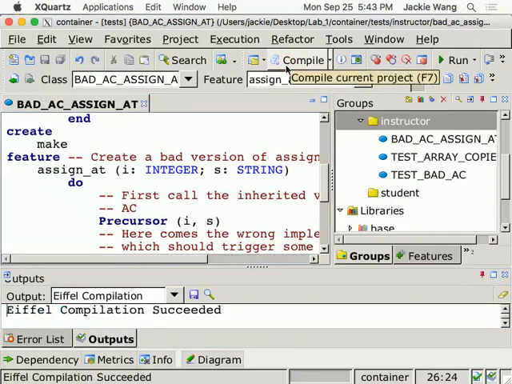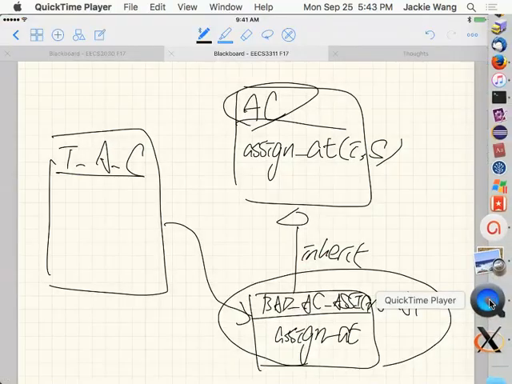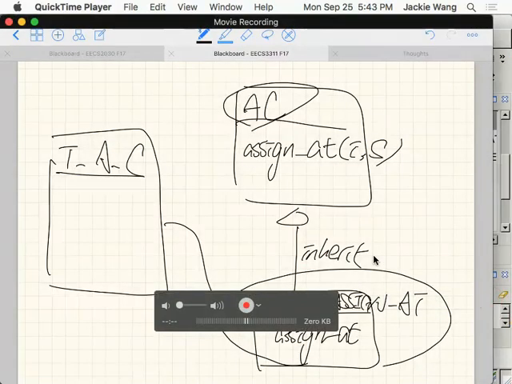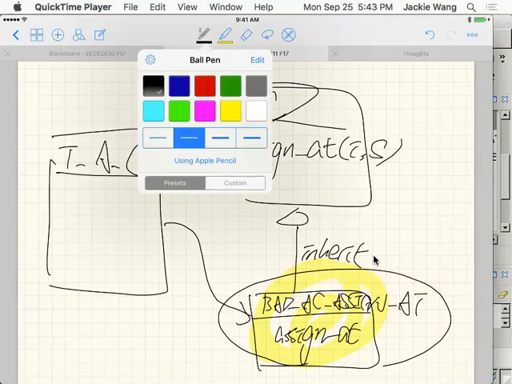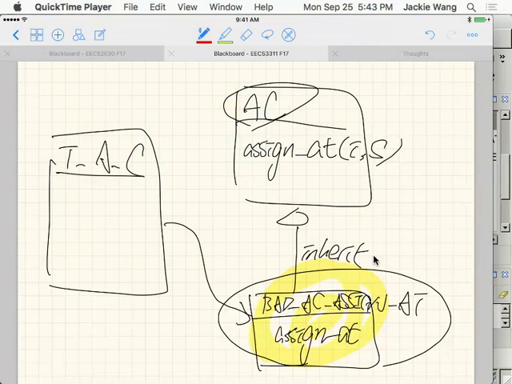Compile, everything compiles. Okay, so now we do have a bad version over there, right? We do have a bad version over here that we just created. So now we're going to do a test from there. And what is so special about it is, that's something we'll talk about a little bit later. Whenever you inherit, when you learn in Java, you only inherit the code. In Eiffel, you inherit also the contracts, right?